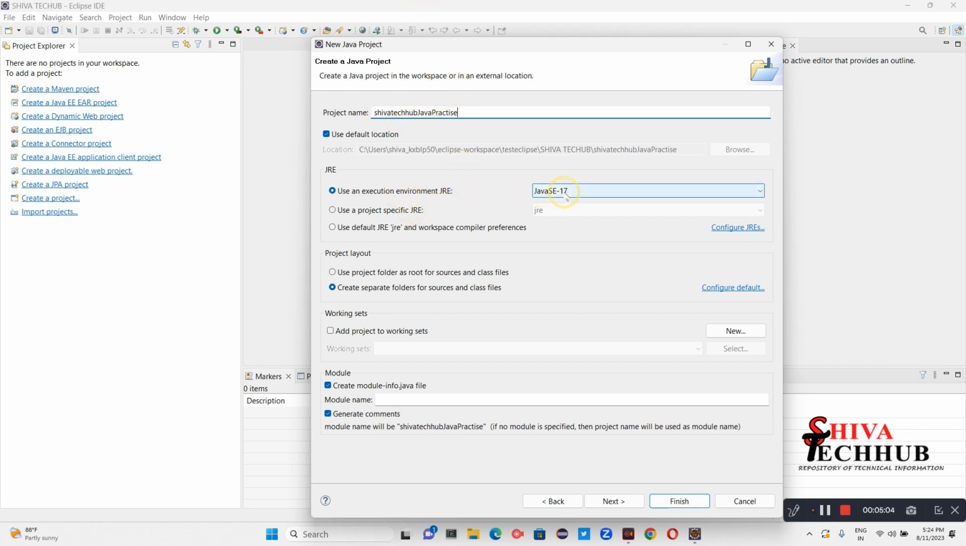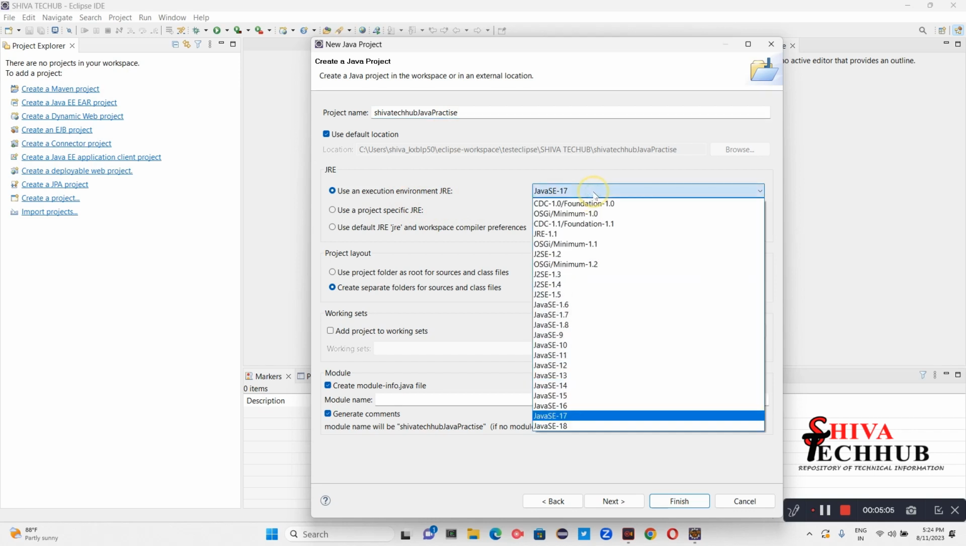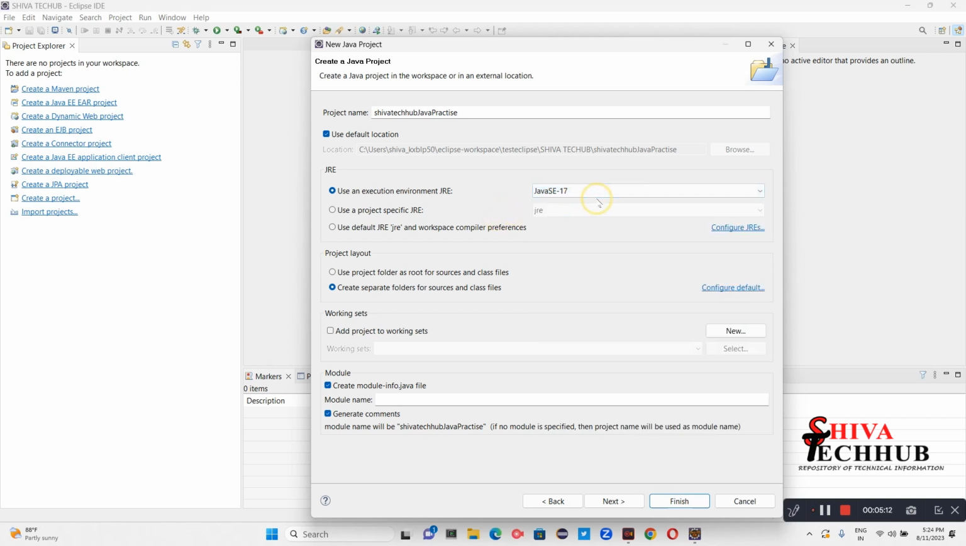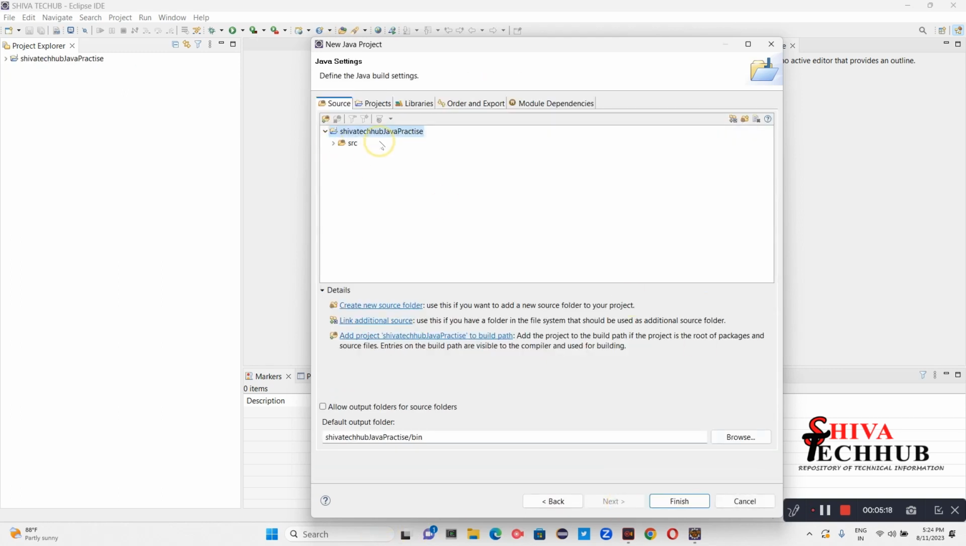I can select the execution environments. Since I don't have Java 18 version, I am going to select Java 17 as my runtime environment for compilation and executing. Click on next. So this is the standard hierarchy which Java creates whenever we try to create a new Java project.